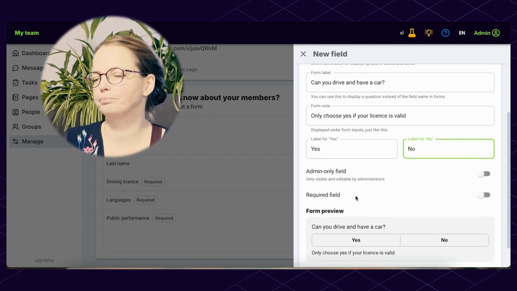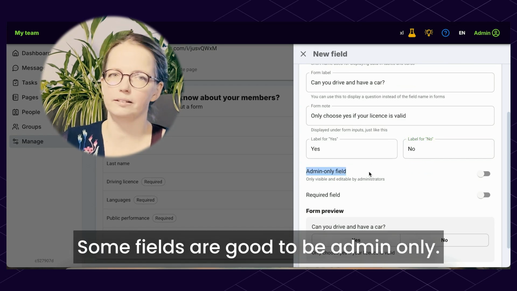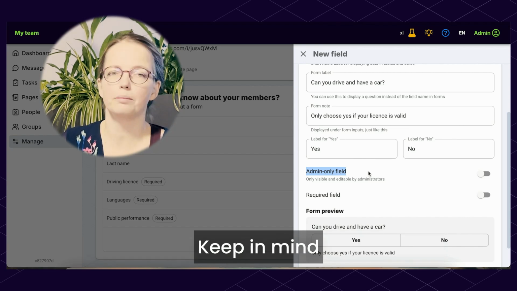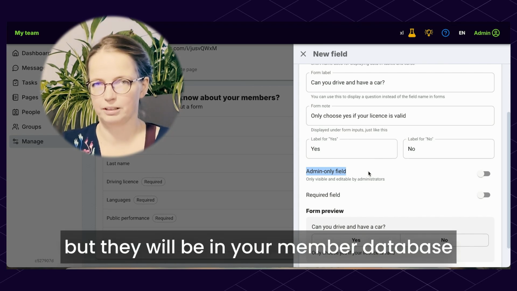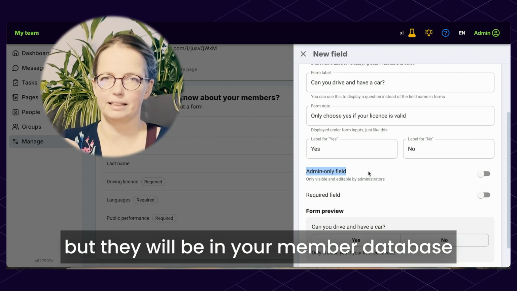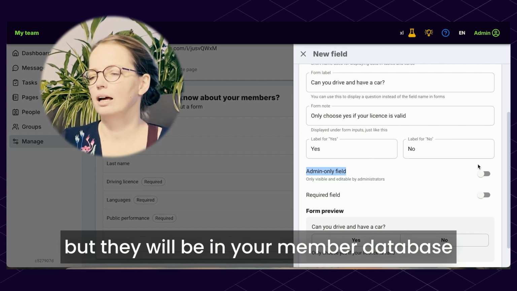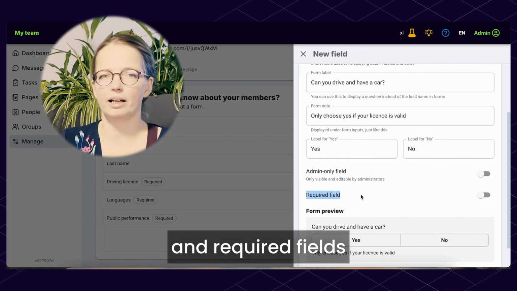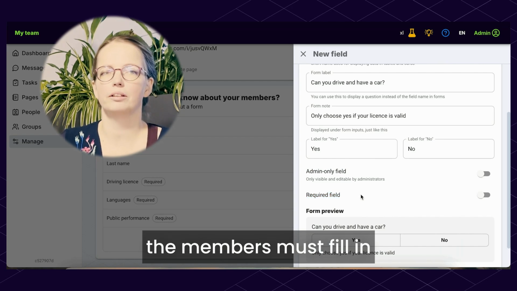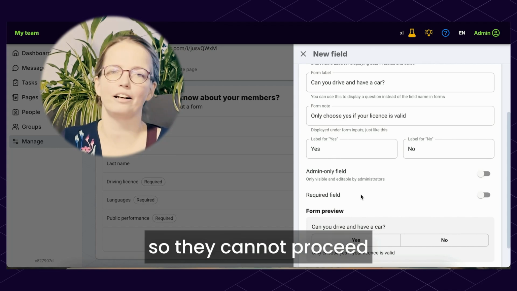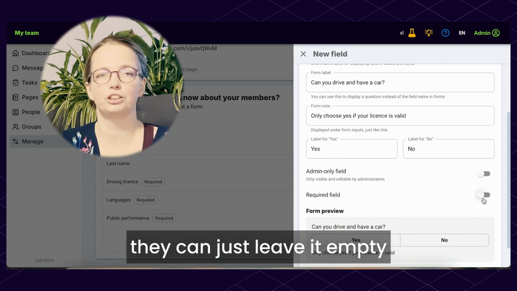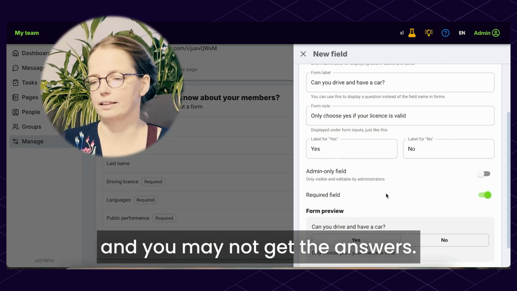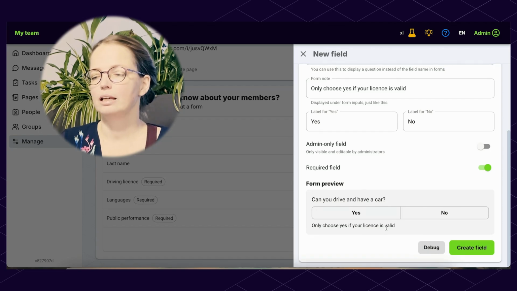And some fields are good to be admin only. Keep in mind, admin only fields will not be on the application form, but they will be in your member database. And required fields the members must fill in, so they cannot proceed without filling it in. If it's not required, they can just leave it empty and you will not get the answers.